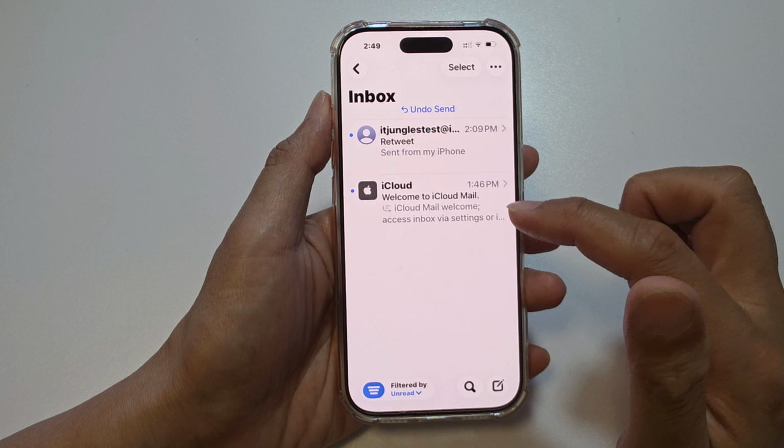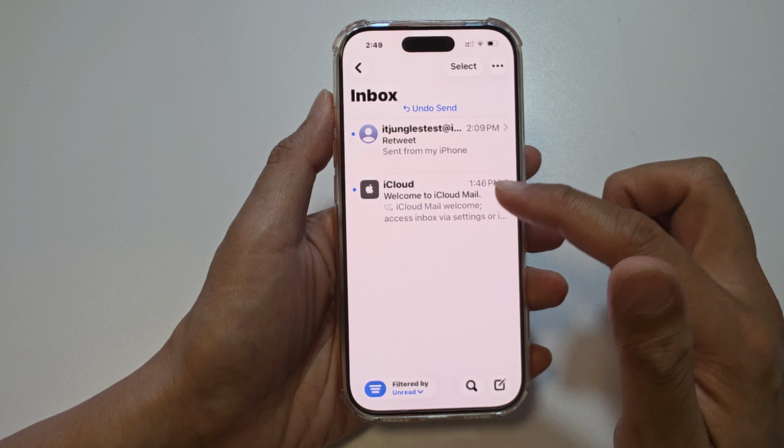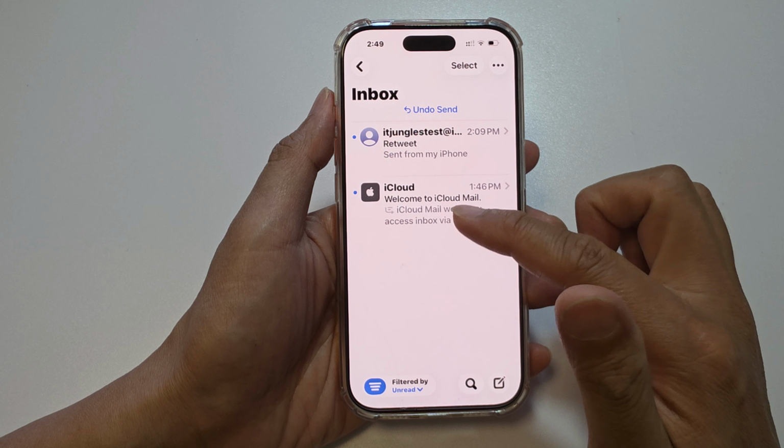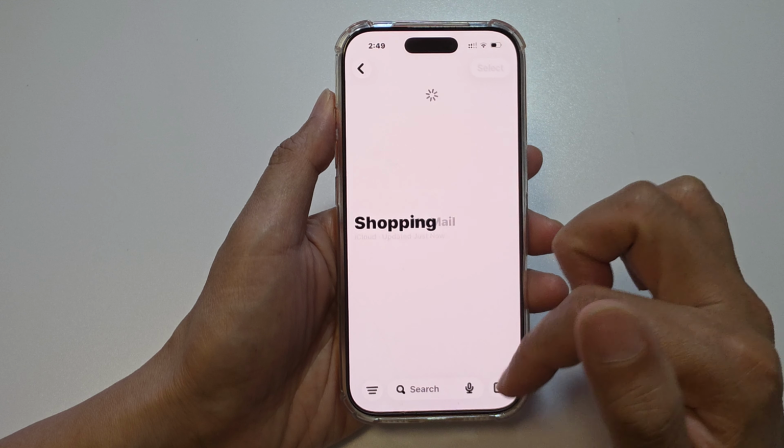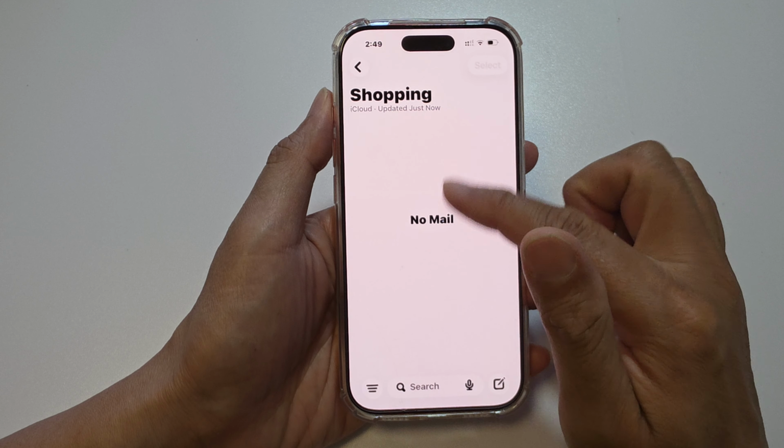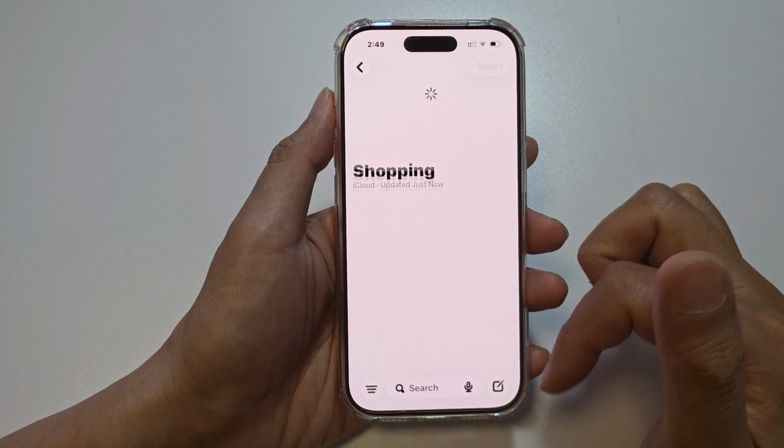Okay, so after a while, once your email is synced, if you have new emails and when they come in, it should be going into my shopping folder. So it may take some time, but once it is arriving, you can see here it goes into my shopping folder. And so that's how you can create a new iCloud mail rule on iPhone.